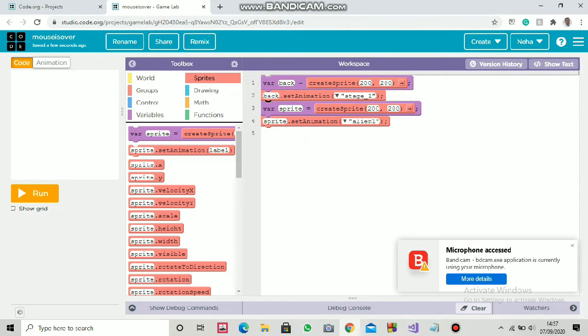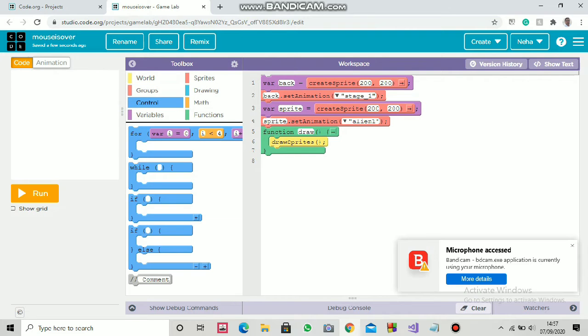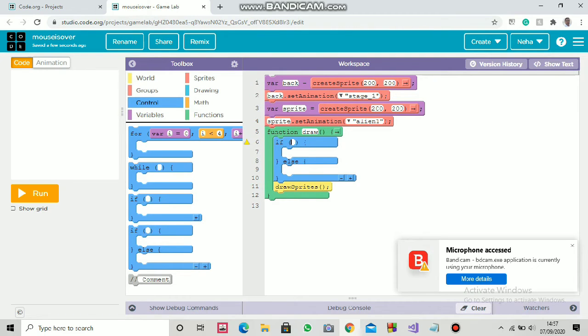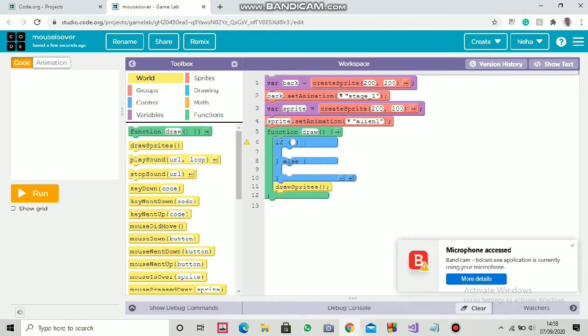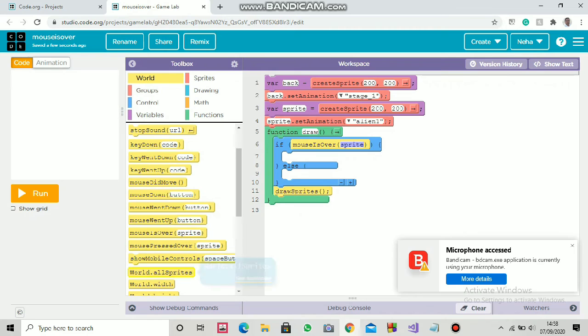Okay, now I have to call function draw because without it we cannot write down draw sprite here. Okay, we want to include mouse function also here. So from control I have taken if else statement. In if else statement we can pull from world mouse is over and mouse did move.